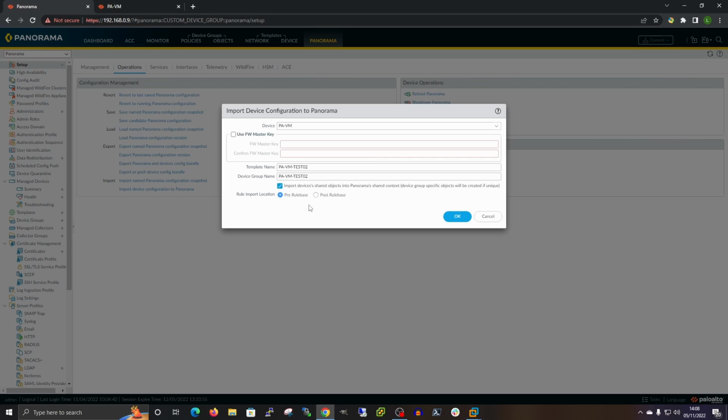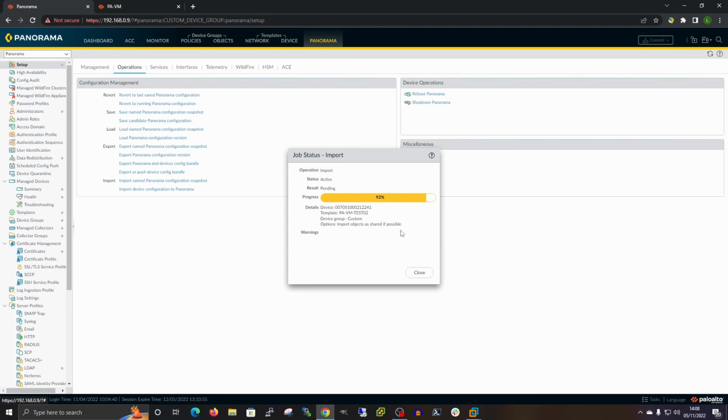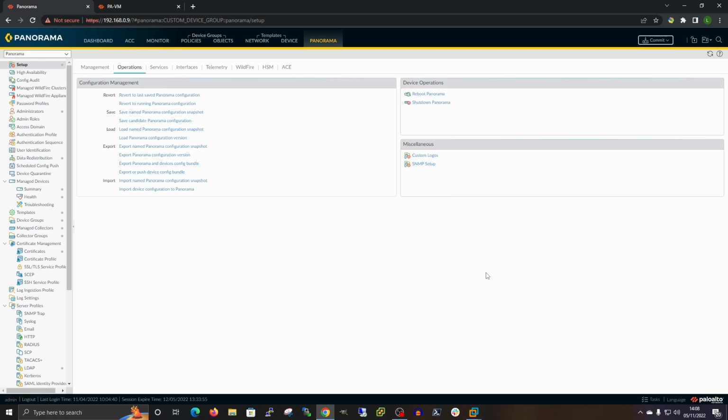But bear in mind as well that once you've got the firewall into Panorama, you can move the rules to where you want them to. So we're going to go for pre-rule base. Okay, it says it's imported it and it's completed and it's successful.